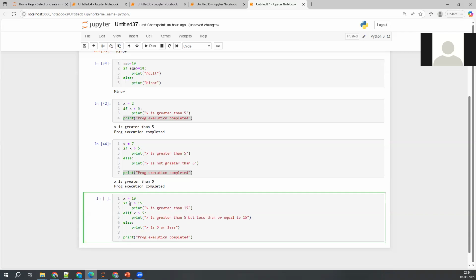See, first it will come to this condition. 10 is greater than 15. Condition false, so it will not execute its following statements. Now it will come to elif. Since the condition became false here, it will come to the second condition. If it is true here itself, it will not come to this. Now, 10 greater than 5 condition is evaluated to true. Satisfied. So it executes its block of statements, and it will not go to the else condition anyway. And as it is, it will execute its following statements.